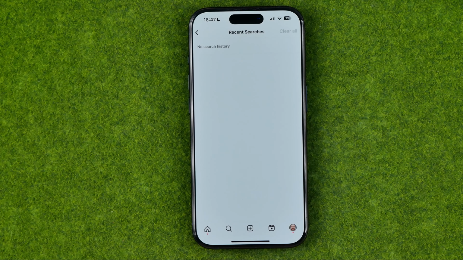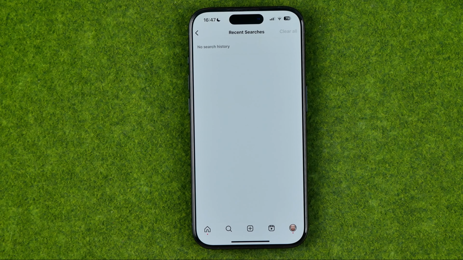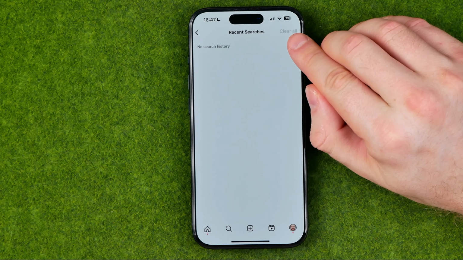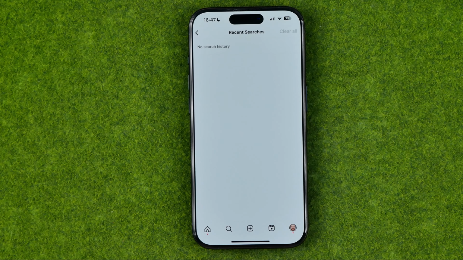And that's where, if you got some search history, currently I have no search history here. However, if you got some, all you have to do is just tap on clear all to clear all that search history. However, that is just the first step, and after that we need to do the second.